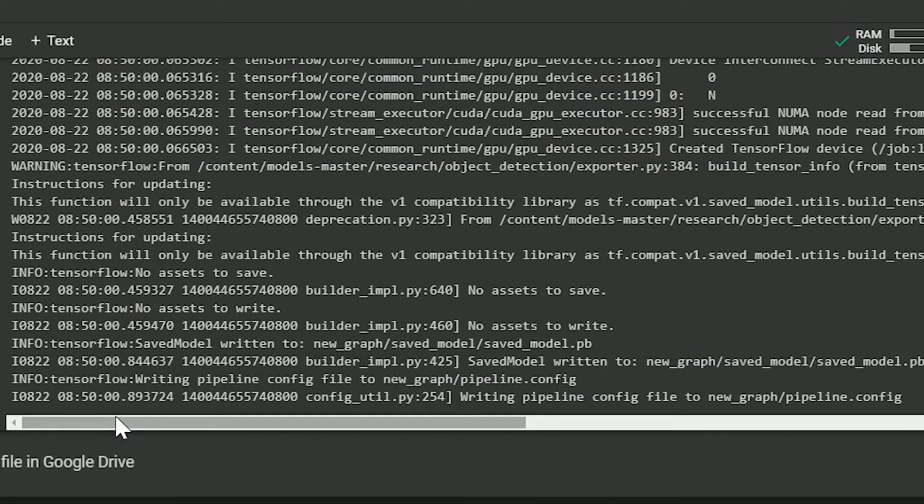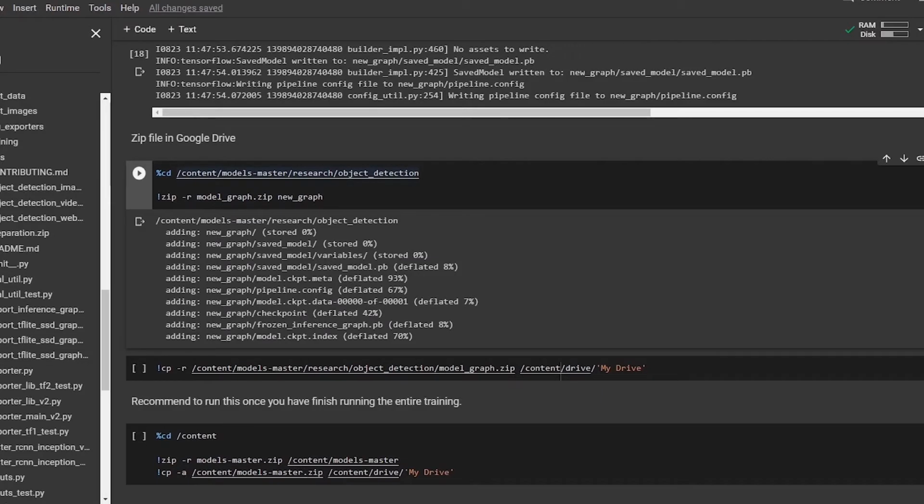Once you run it and it's successful, what you'll see is this writing pipeline config file to new graph. Once we zip our file and name it model graph, we will need to copy the model graph.zip to our shared drive.